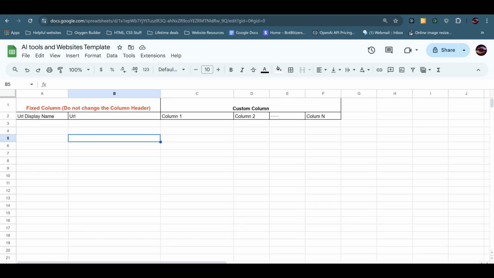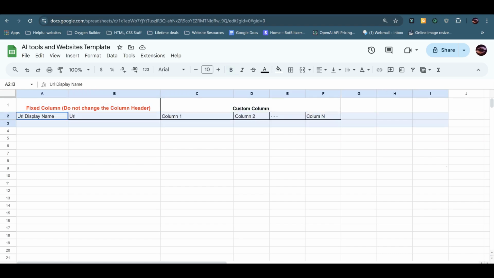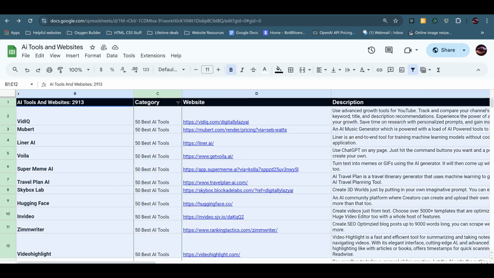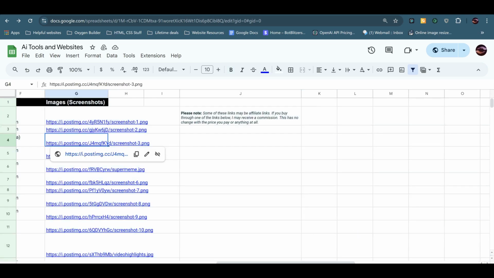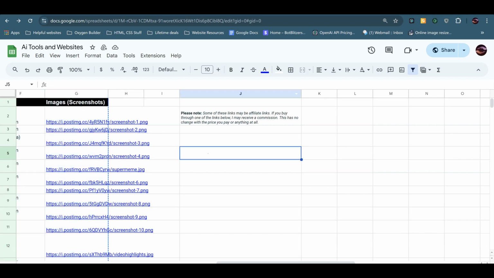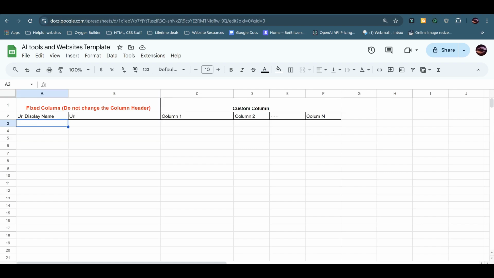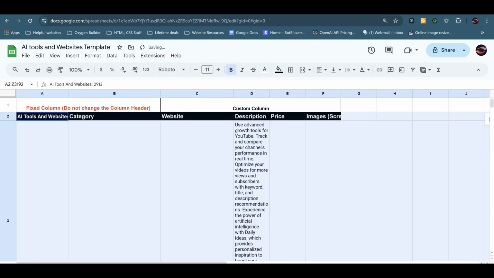Okay, so you might realize on row number 1 it says fixed column, do not change the column header. So this bit up here that I'm highlighting, do not touch that, as the Google Sheet won't work. So as we come down here we can customize anything you want now. So what we're going to do is grab all this data here. So in fact I'm just going to Control A and copy, and then I'm just going to paste that here. So it might take a few seconds.